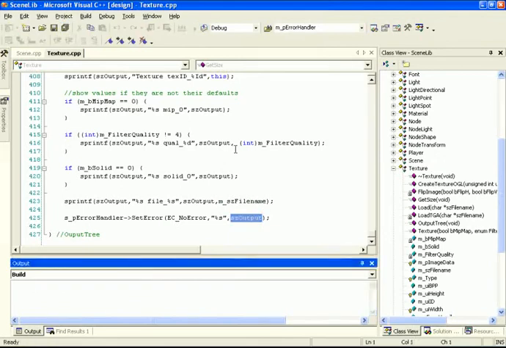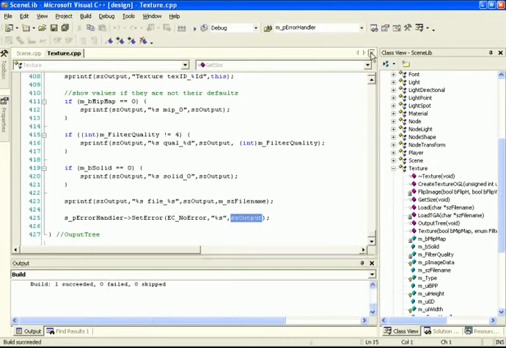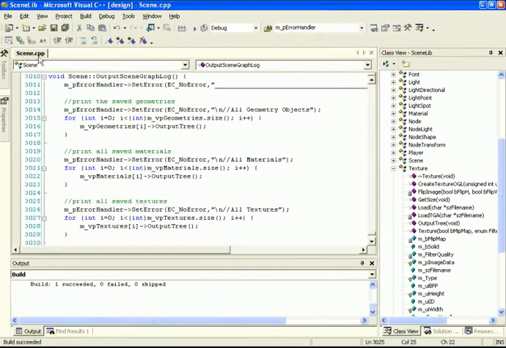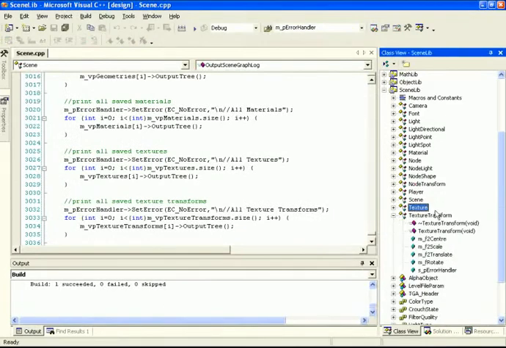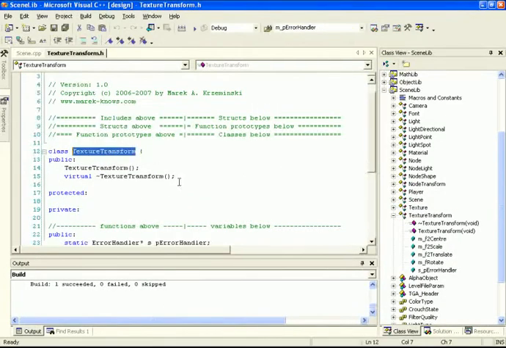Let's go and compile this, and returning back to scene.cpp. Well, the next thing we have is our texture transforms. So again, we go through our loop for our container, and for every single texture transform, we call output tree. So inside TextureTransform.h, we need to create that function.